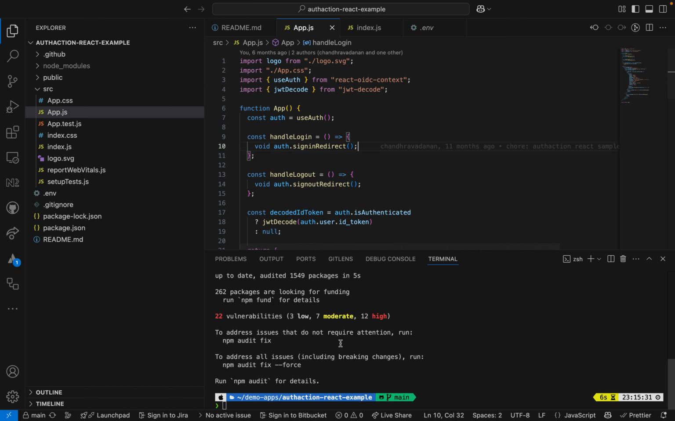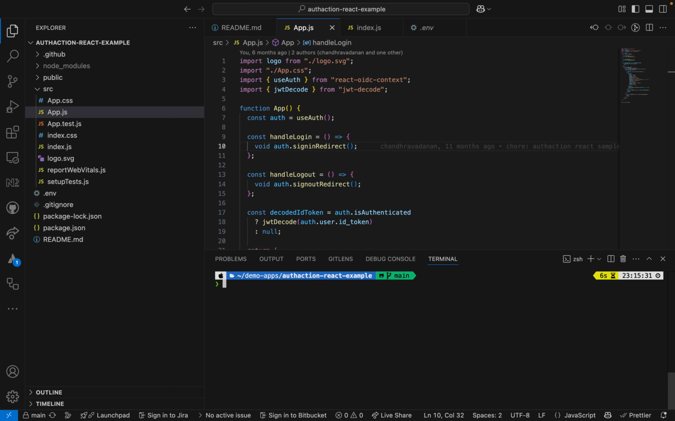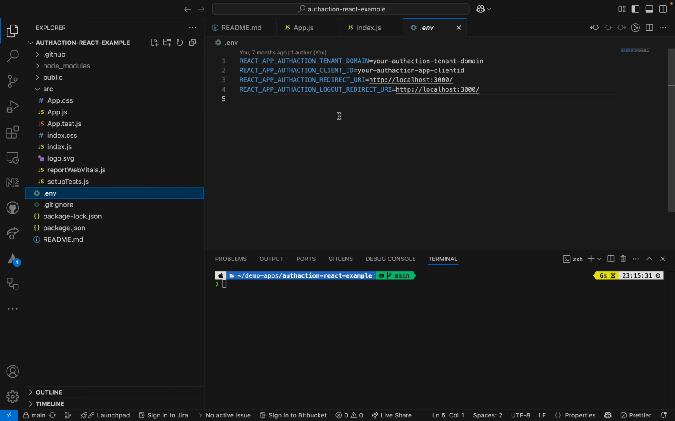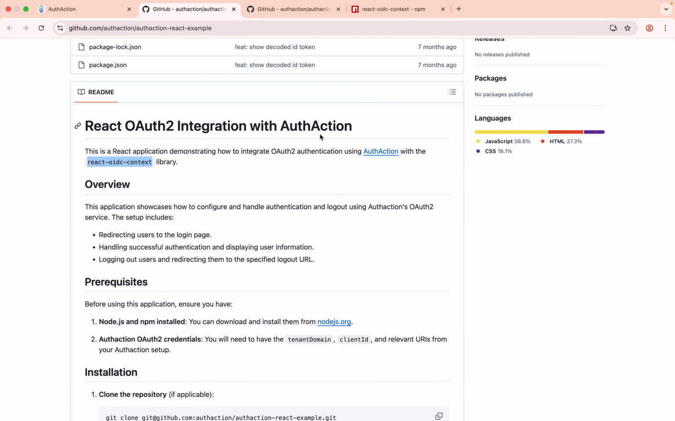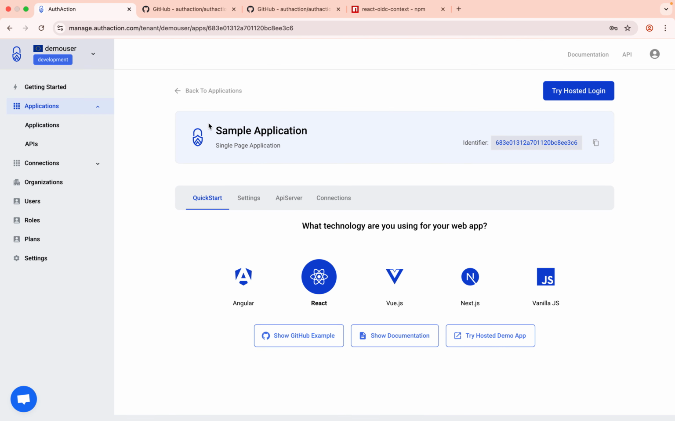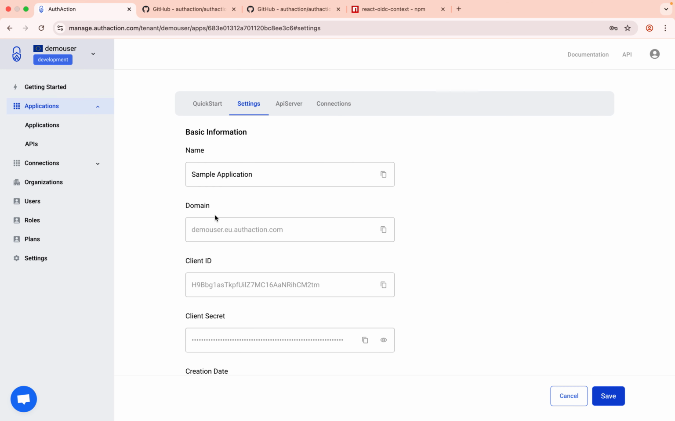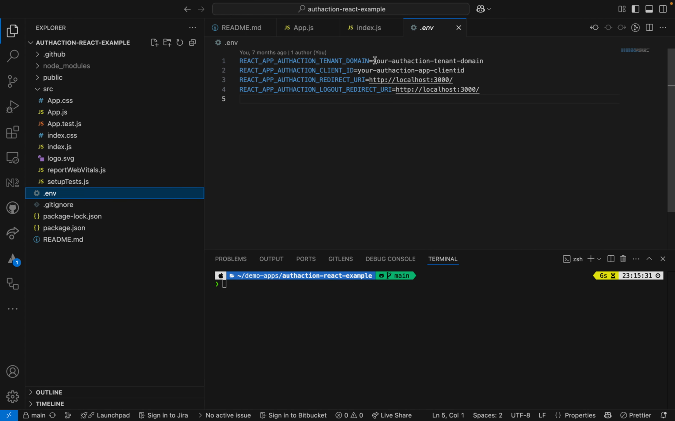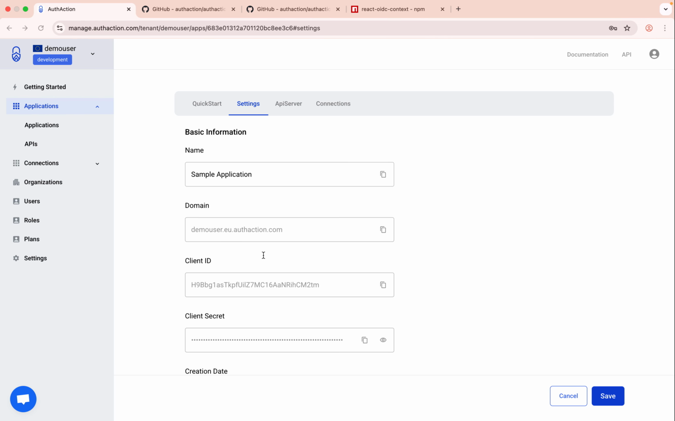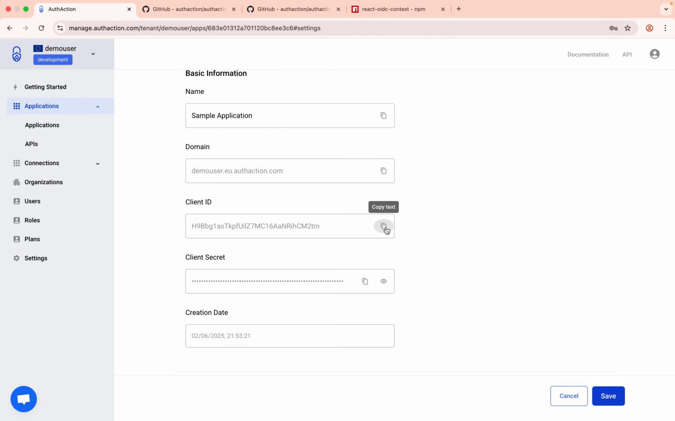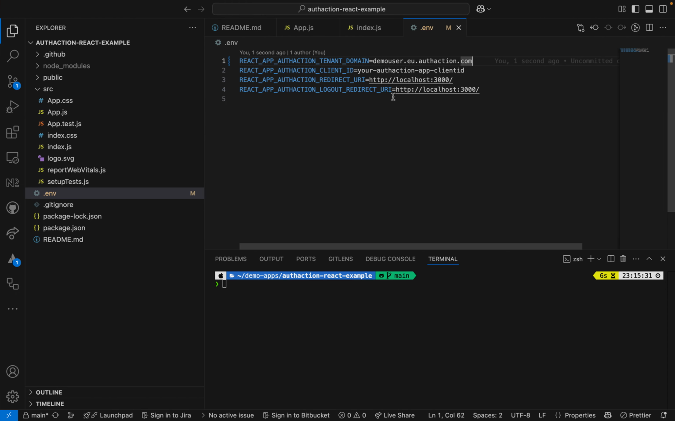So now I'm going to configure my environment variables. First I need the AuthAction tenant domain. In the application dashboard, you go to the settings tab and you can find your tenant domain. Copy that and configure it for the tenant domain, and then the client ID. For the client ID you can copy similarly and paste it.